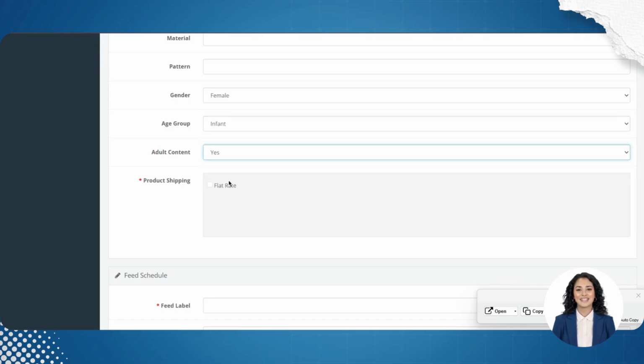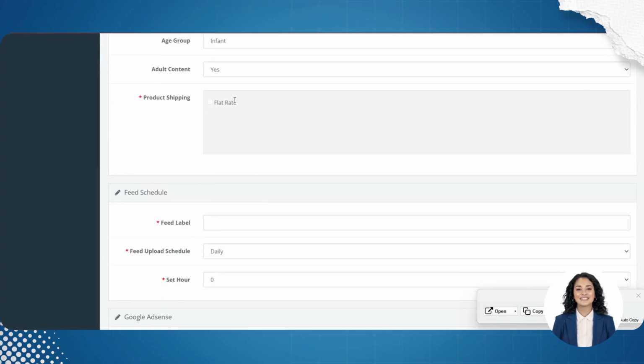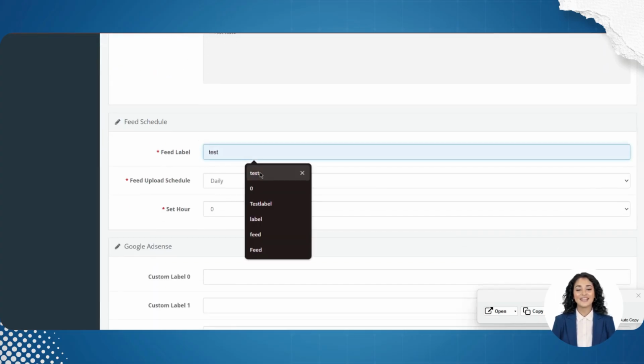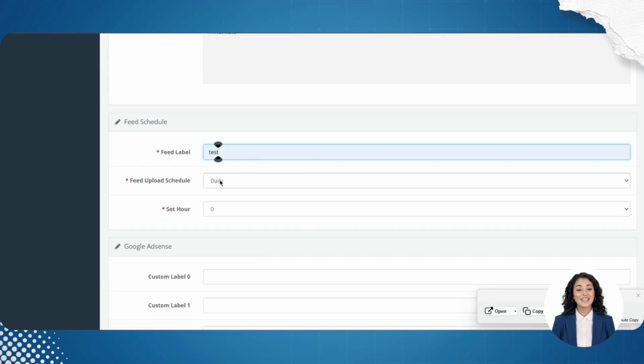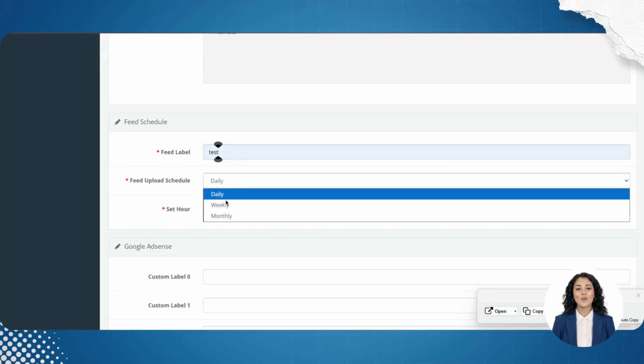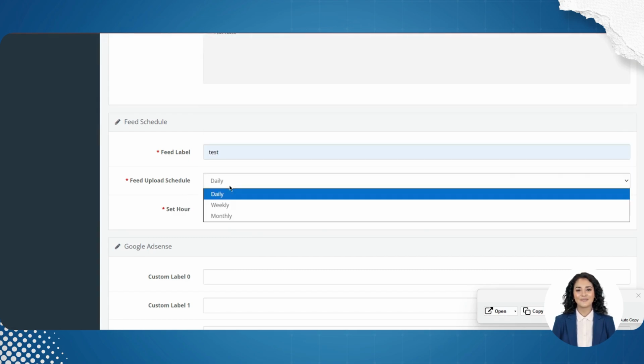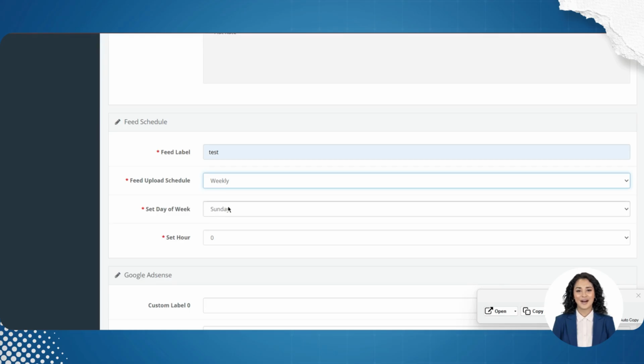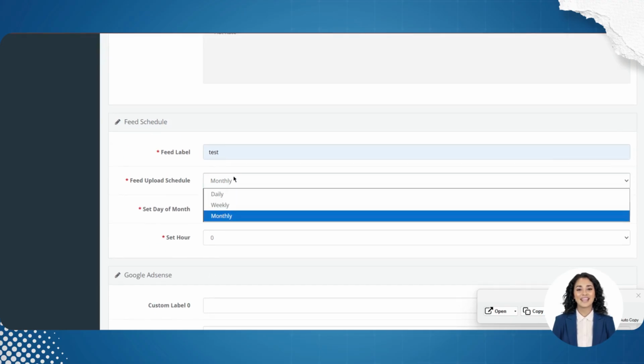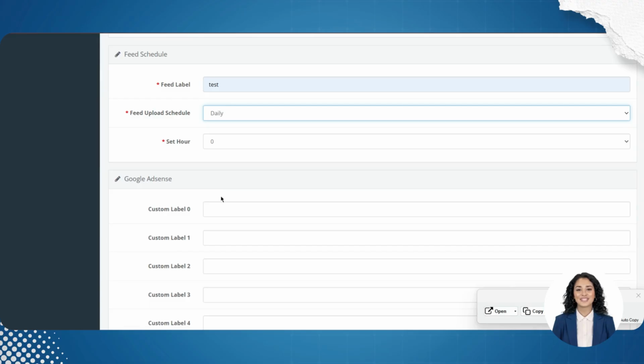Next, we have the product shipping. Here you can select the shipping that you want to give. Then we have the feed label. The feed is going to be updated on a daily, monthly, or weekly basis. You can choose any of them. On the daily basis, you can choose the hour. On the weekly basis, you can choose the day and the hour. On the monthly basis, you can choose the day of the month and the hour. Right now, we are choosing daily.